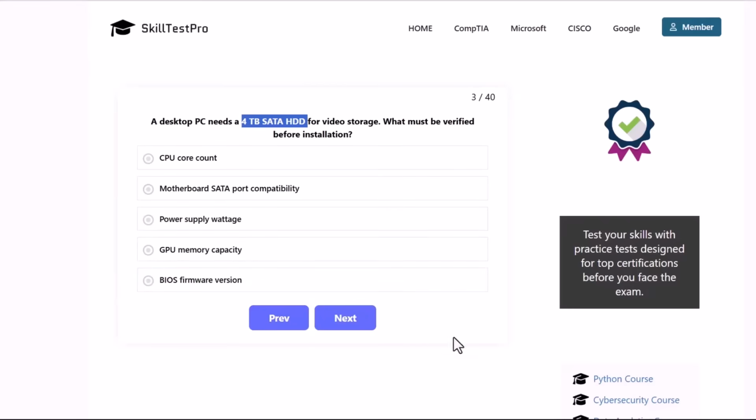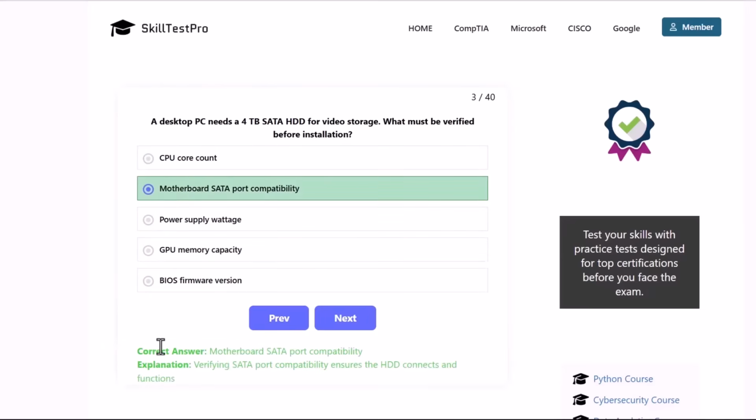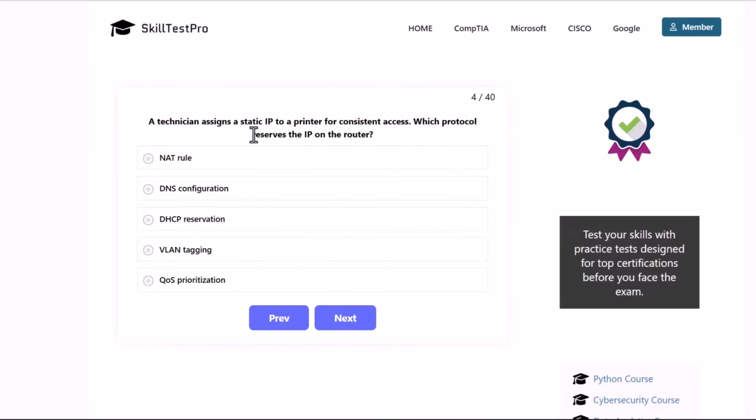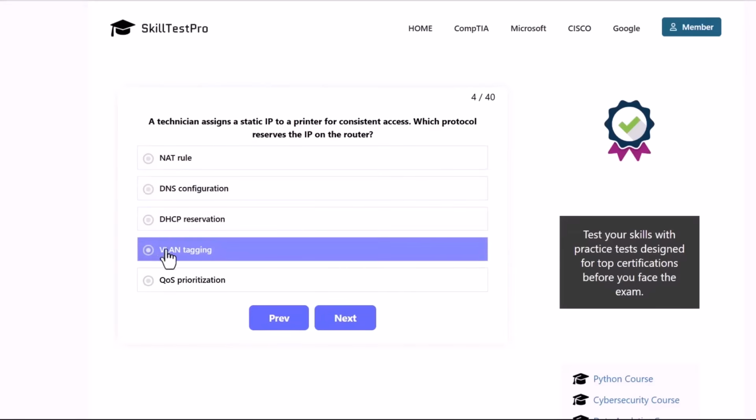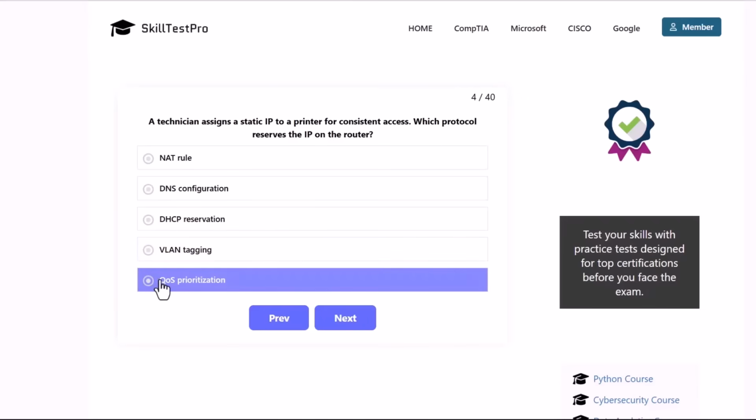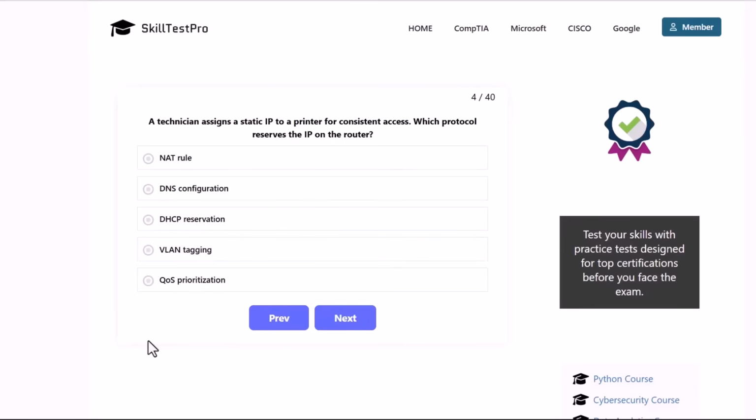And here the correct answer would be motherboard SATA port compatibility, as verifying SATA port compatibility ensures the hard disk drive connects and functions. A technician assigns a static IP to a printer for consistent access. Which protocol reserves the IP on the router? NAT, DNS, DHCP, VLAN, or QoS, quality of service.